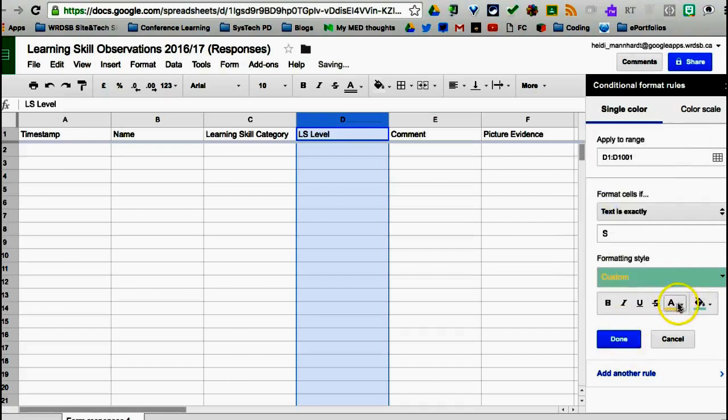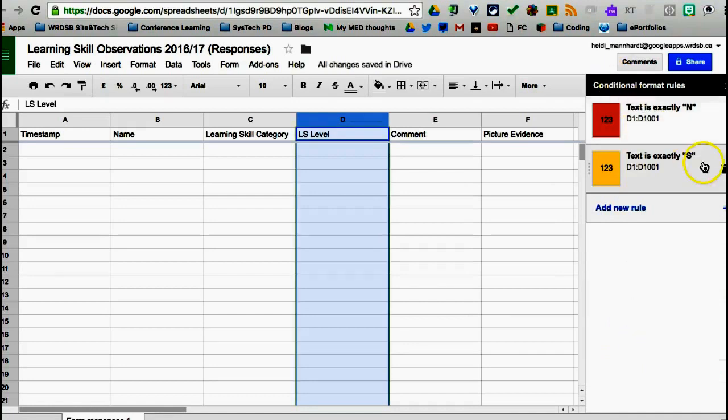I'm not too worried. Whoops, wrong one here. So make that black. Sorry, I need the bucket to be yellow. There we go. I don't color code everything. I just color code those things that I want to jump out at me. So my conditional formatting is now set up. I can close that.